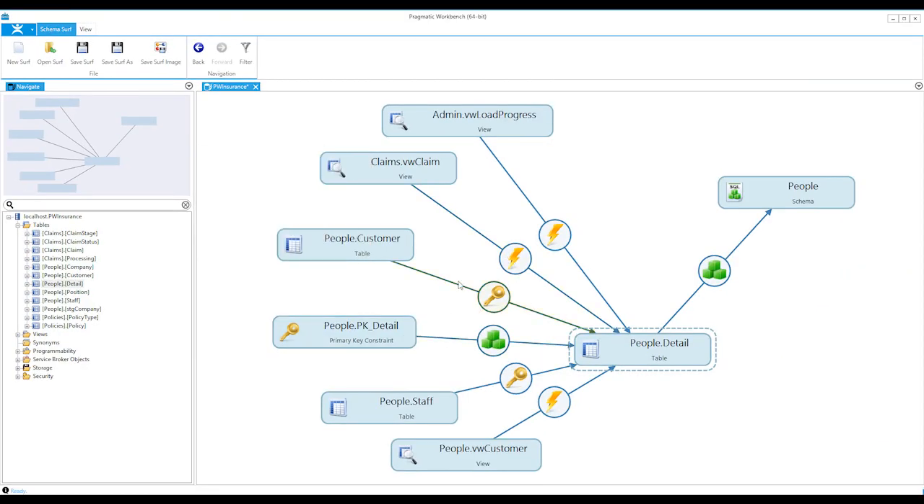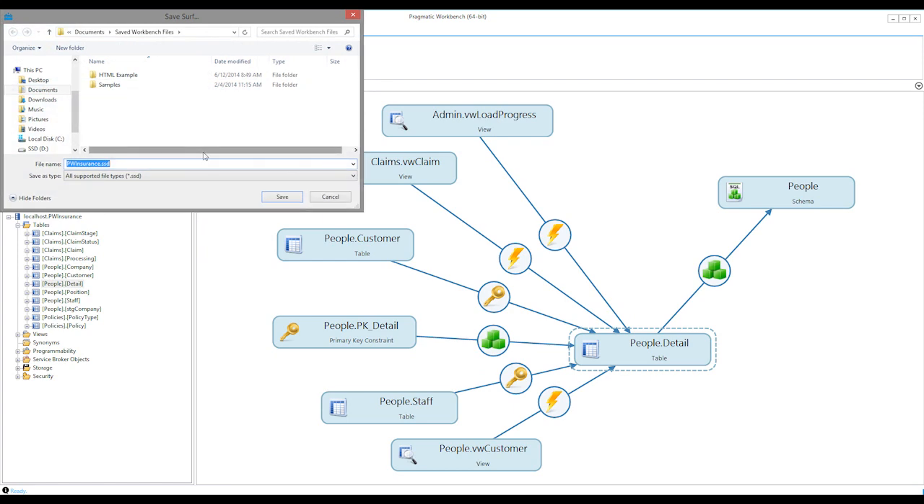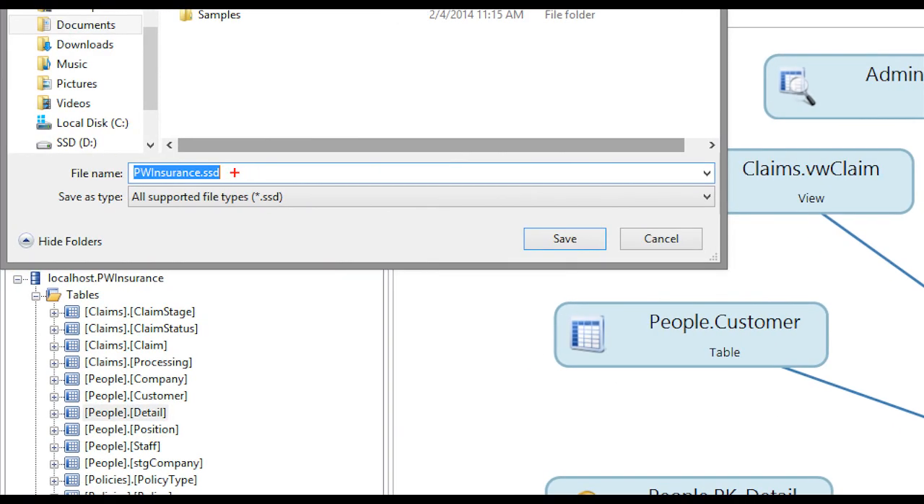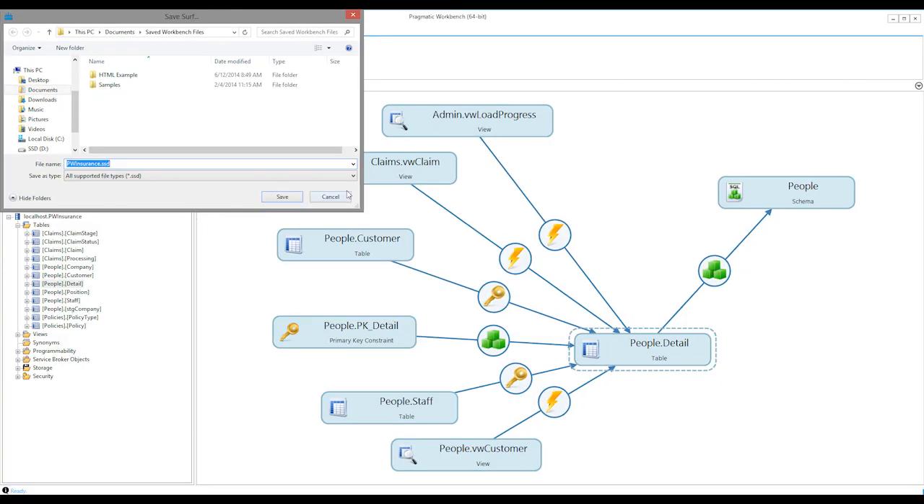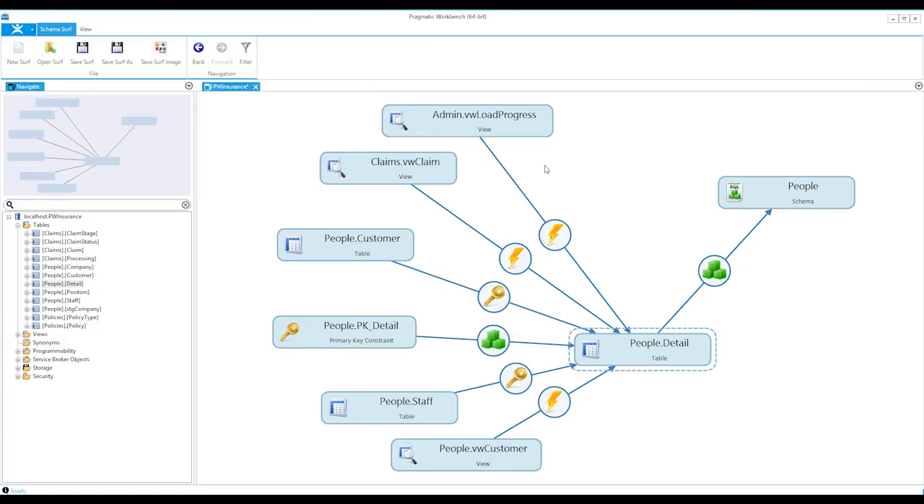The surf itself can be saved. You can save it as a surf file, which if I were to do that, is basically just going to save it with the extension of SSD. Really all that's doing is saving the database and the table that I had selected. That way, if you ever need to come back to that surf and look at the schema again, you don't have to recreate it with all of your options. You can just open it right up out of a file.